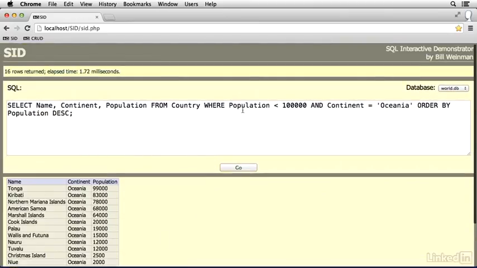So now both of these expressions, population is less than 100,000 and continent equals Oceania, both of these expressions have to be true because they're bound together with the Boolean operator and. There are also two notable operators that are unique to SQL for filtering results. Let's start with the like operator.